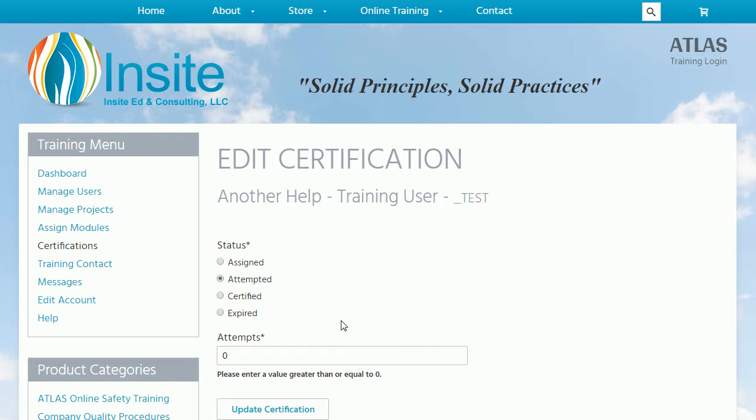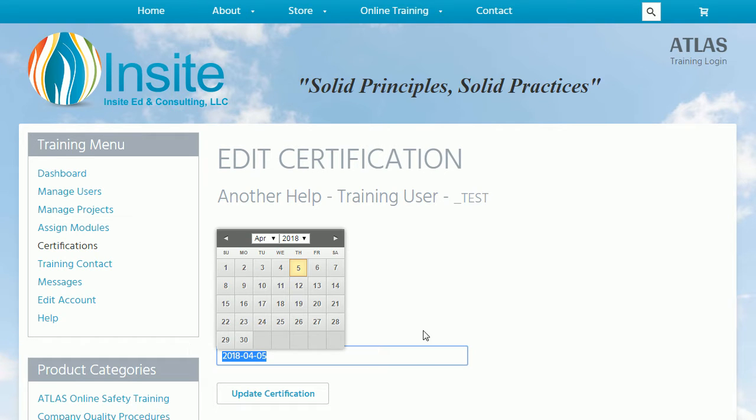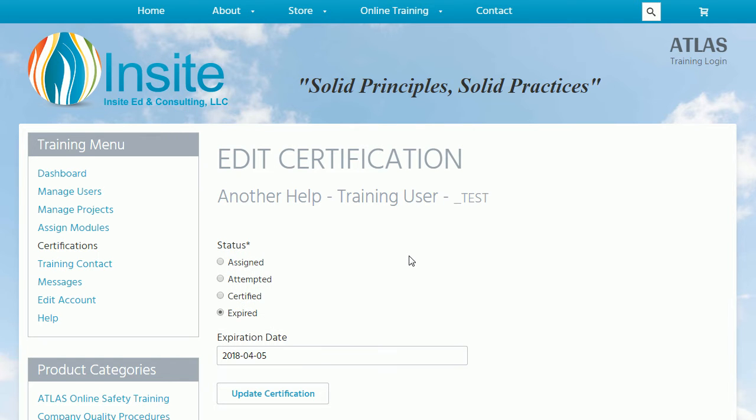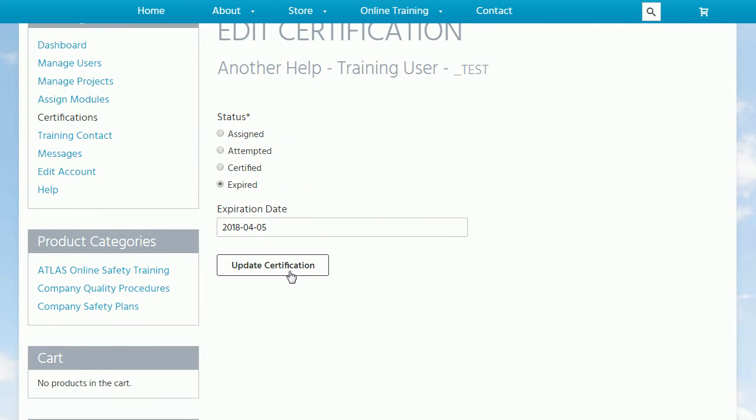If the status is set to attempted, you can give them as many attempts as you'd like, or set it to 0 in order to force that user to seek remediation. If the expiration date's incorrect, you can also set it to expired here and correct that for any particular module. Make sure to click Update Certification if you've made any changes to confirm those changes.